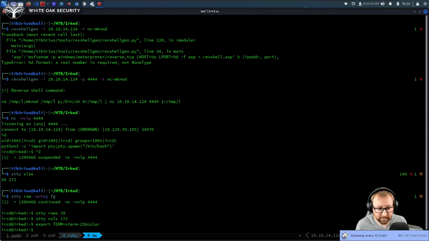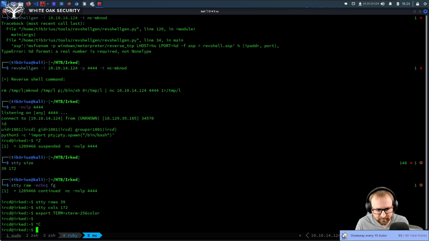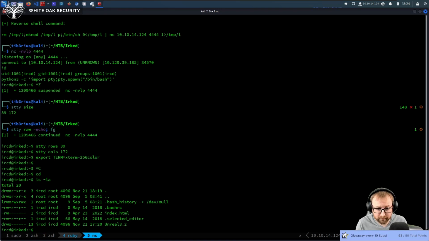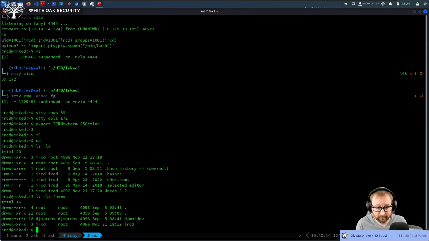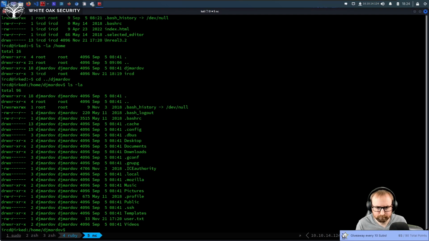Yeah, I don't know why that was going on, but what I basically just did is I stabilized my shell. It means I should be able to do Control C and it won't just kill my shell, which is nice. So in our home directory, we don't have a flag. Is there somebody else? Yeah, okay, so we probably just need to get to DJ Mardov. And there's the user.txt, which we probably cannot read.